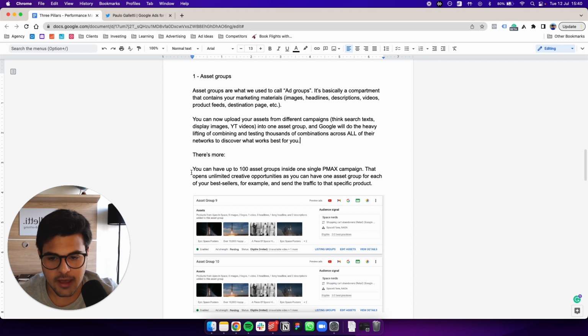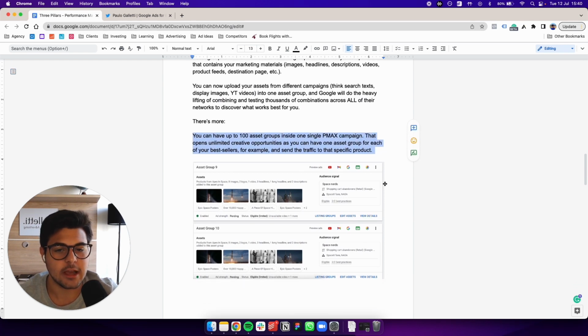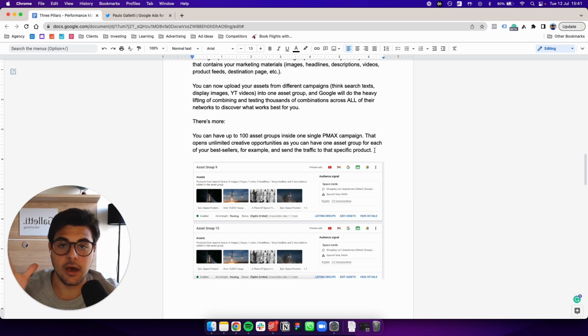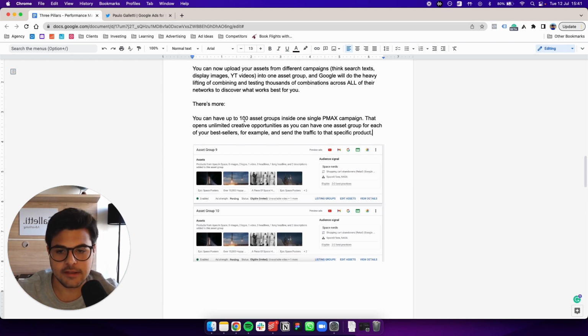And there's more. You can have up to 100 asset groups inside one single PMAX campaign. That opens unlimited creative opportunities, as you can have one asset group for each of your best sellers, for example, and send the traffic to that specific product. So what I mean by this is under one single PMAX campaign, you can have up to 100 asset groups, as I mentioned. And you can have different assets inside of each asset group. So you can have 100 categories of assets. So this is a little bit complicated to understand at first.